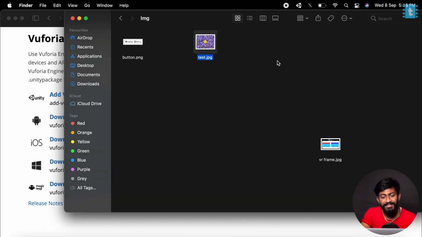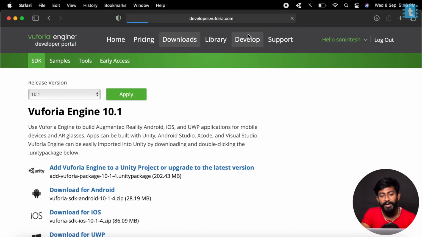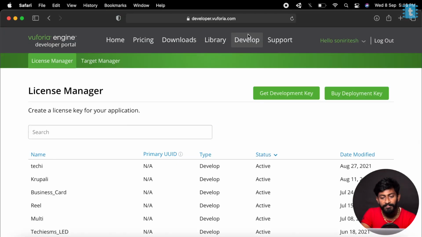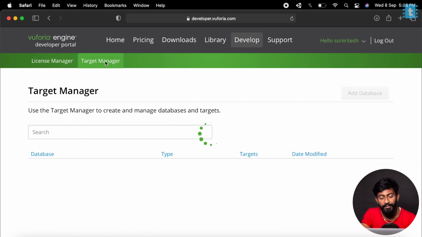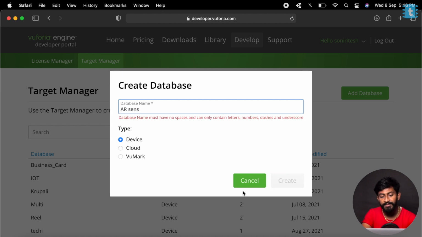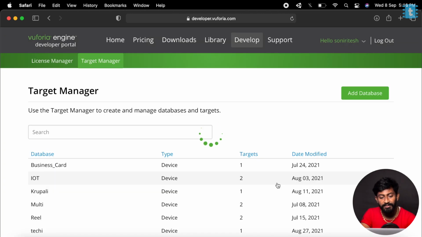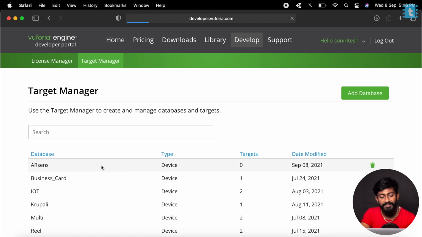Okay, so after finalizing the image, you first need to create the database of it, and for that, again go to the Vuforia website, and here you need to click on the develop button. After clicking on the develop button, just go to target manager and click on add database. Give the database a name. I will name it AR Sense. The database name should not have a space, so I will remove the space. Okay, click on create.